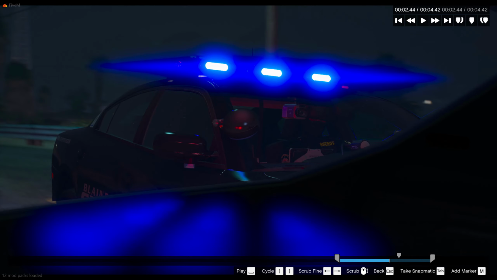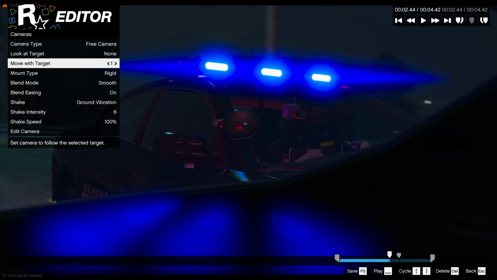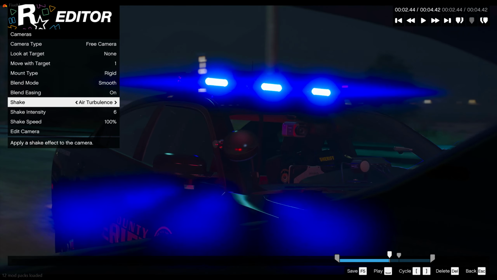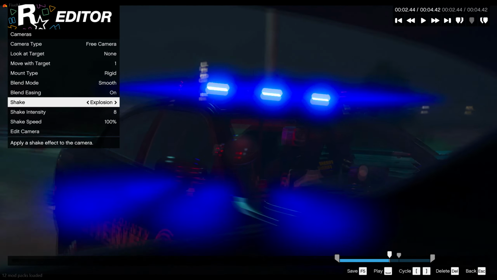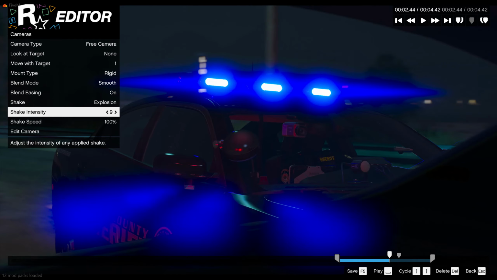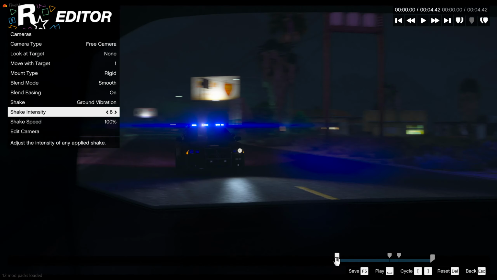So what you can do is add a marker for the cameras, and just go to shake, and you're going to add an explosion. And then I tend to make this one pretty large, so maybe like an 8 or 9, depending on how intense you want it. Now let's see what that looks like.